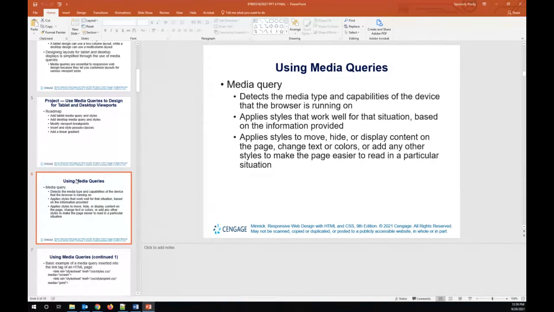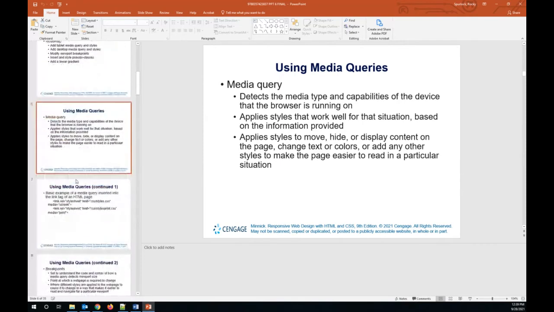So we'll look and see what styles we have set that are going to work best for that situation. So you can apply styles in here that move, hide, or display content on the page, change the text or colors, or any other type of style that makes it easier to read based on the particular situation that it is being viewed in.